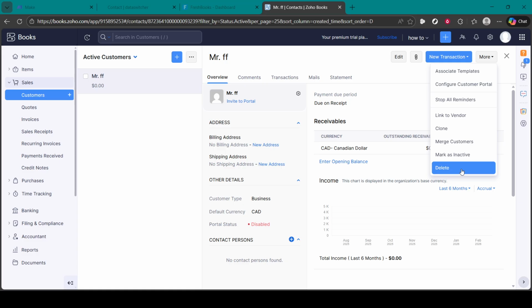A quick note on what might prevent deletion. If the customer is linked to transactions like invoices, estimates, payments, or credits, Zoho Books may not allow you to delete the contact. In those cases, you'll see a message explaining why the deletion can't proceed. If that happens, review the message and decide how you want to handle those linked items, or consider marking the customer inactive instead of deleting. Inactive contacts stay out of your active lists, but remain available for records and reporting.